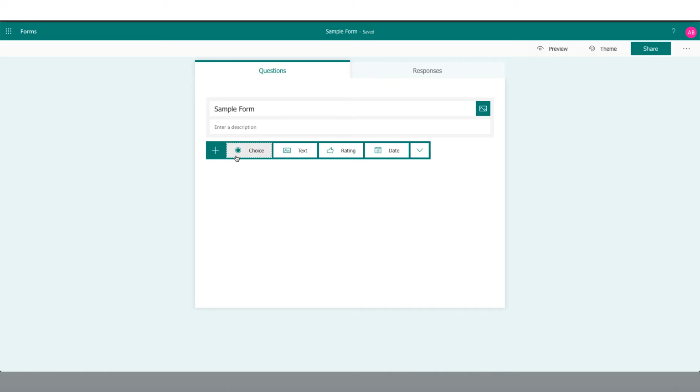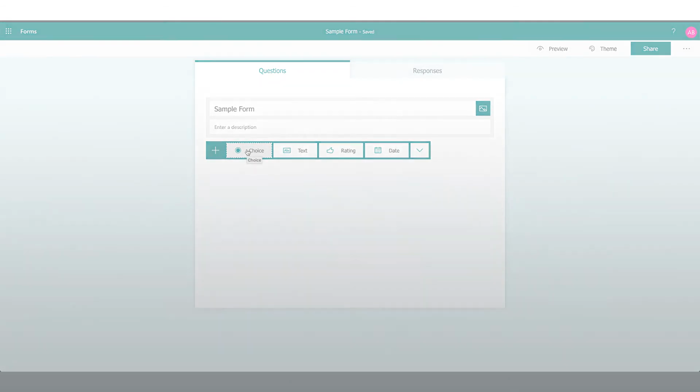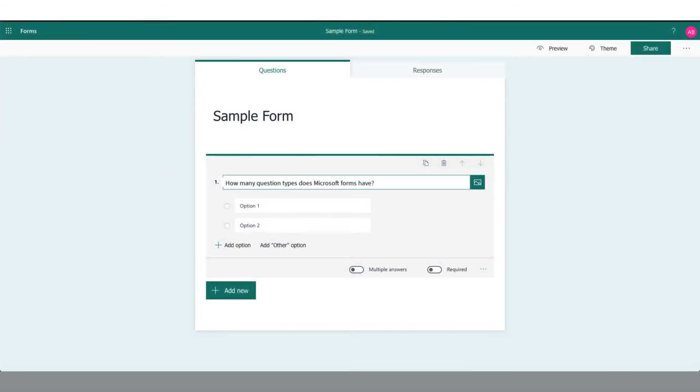Microsoft Forms has a variety of question types such as choices for creating multiple choice questions, text, rating, date, ranking, Likert, file upload, and Net Promoter Score for choosing between a 0 to 10 rating in response to a question. I will create a multiple choice question. Once you have added your question, it's time to add the answer choices.